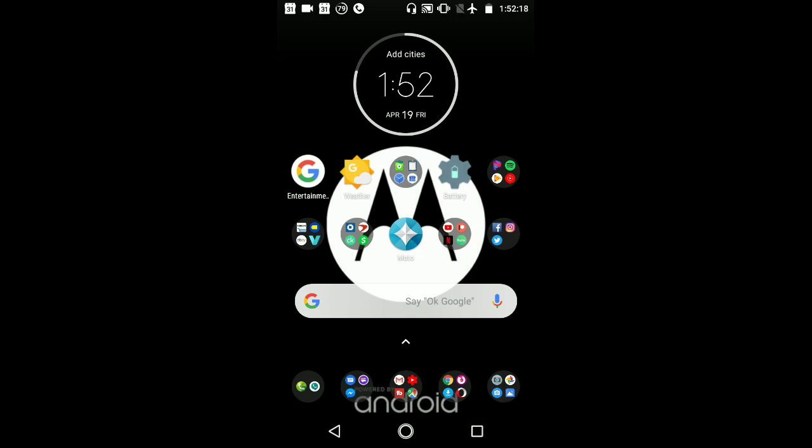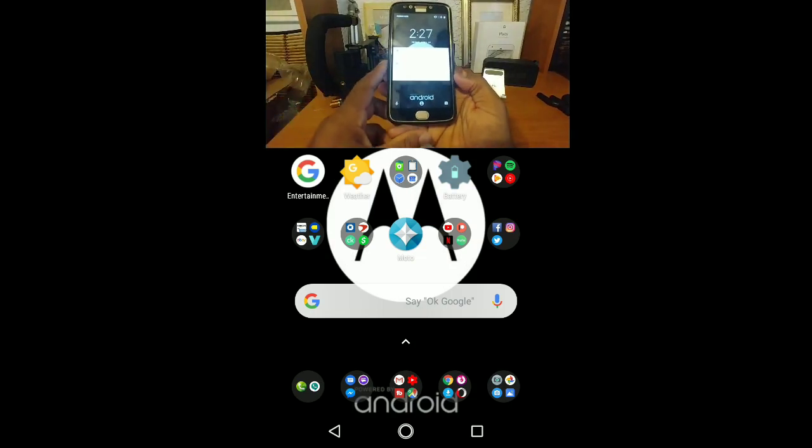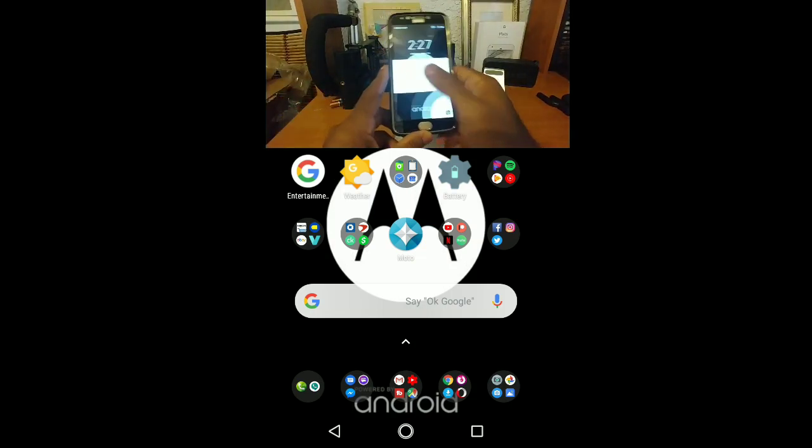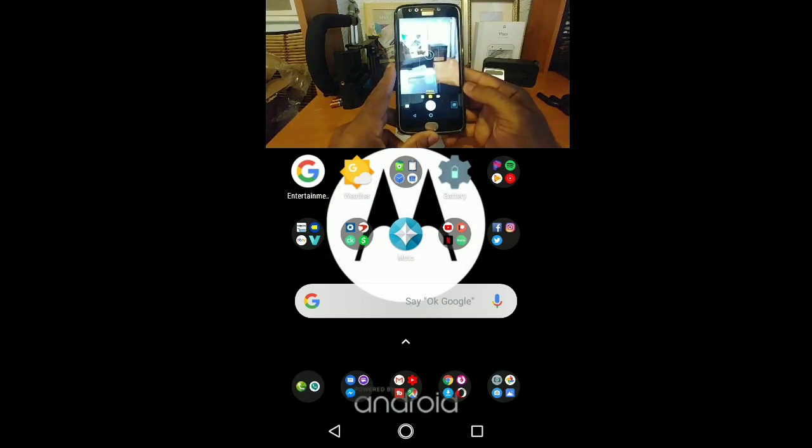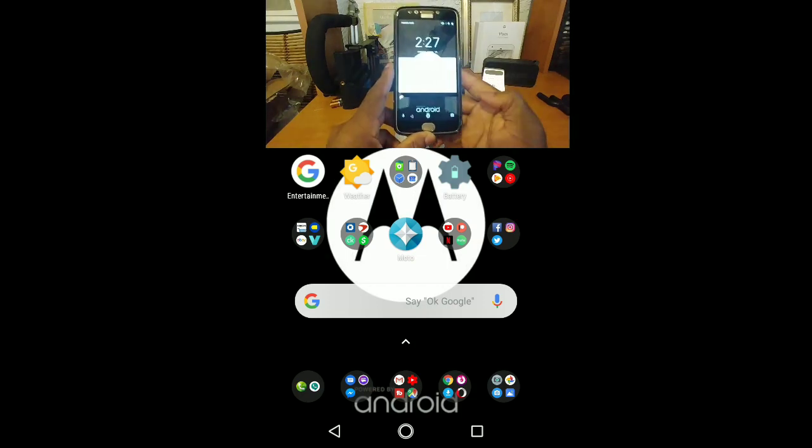Alright, so starting off, first thing I want to do is go over the different ways that you can launch the cameras on your Moto E4 Plus. Now, the first one is probably the easiest one to do. What you want to do is from the lock screen on your device, you just want to swipe up on the camera icon and it will launch you directly into the camera interface.